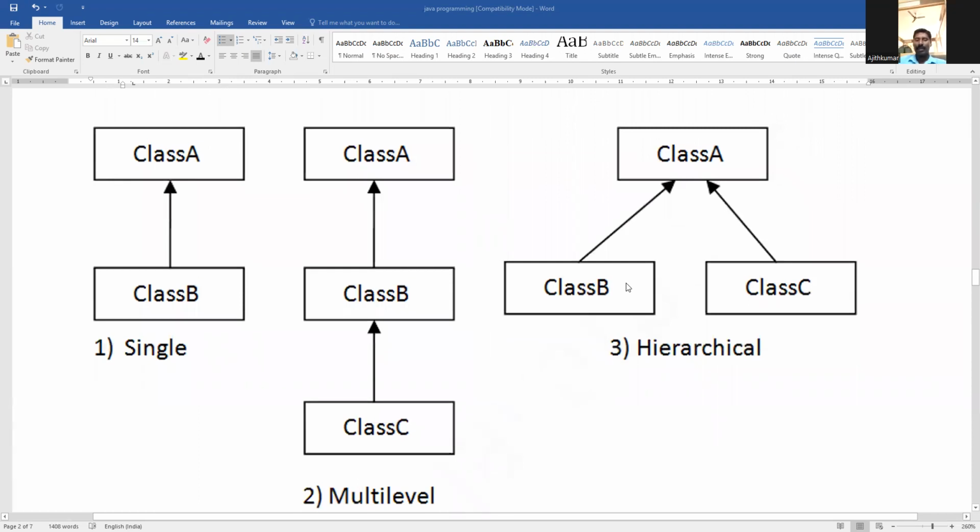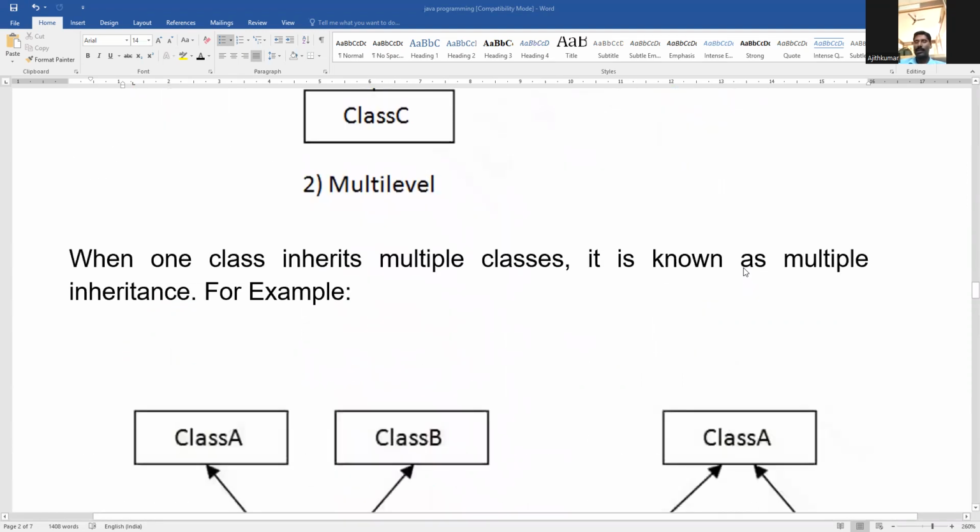This is a diagrammatic representation of single inheritance. When a class is derived from a single class, it is known as single inheritance. Multi-level inheritance: when a derived class is derived from another derived class, it is known as multi-level inheritance. The next diagram is hierarchical inheritance. When 2 derived classes are derived from 1 base class, it is known as hierarchical inheritance.